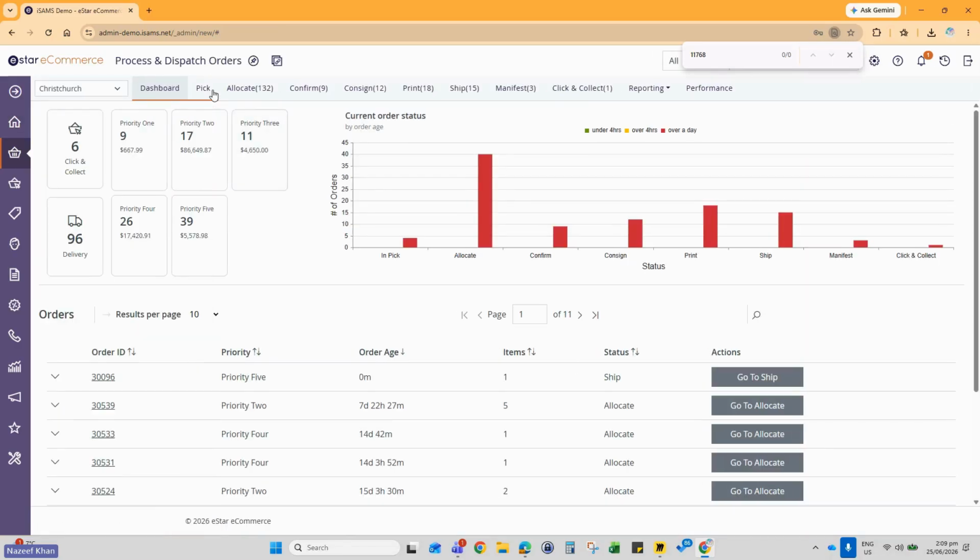So it is the page that shows you the pick, allocate, but the first thing that comes up is the dashboard. Now already I've got it selected to the Christchurch dispatch location, and at a glance I can already tell that there's 6 click and collect orders, 96 delivery. If I'm concerned about priority orders, I can already see there's 9 priority 1 orders in the queue, and so with the subsequent priorities. So at a glance, I've already got a good idea of exactly what is at this dispatch location and what needs to be worked on.